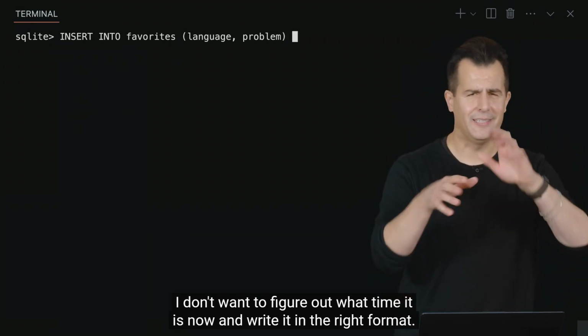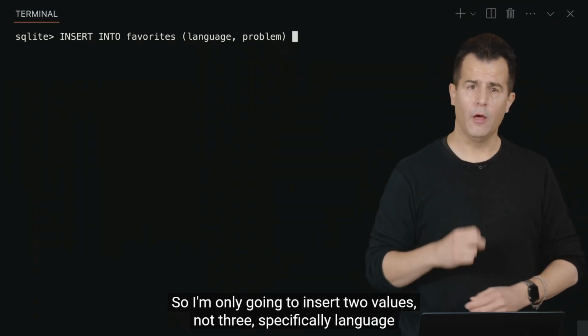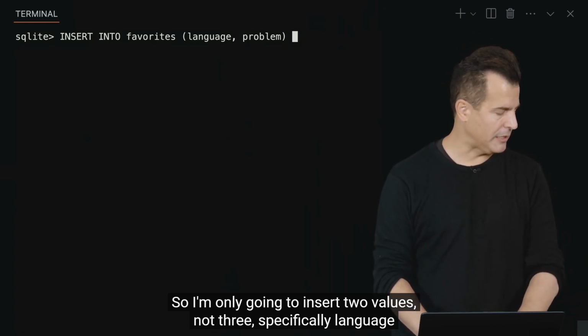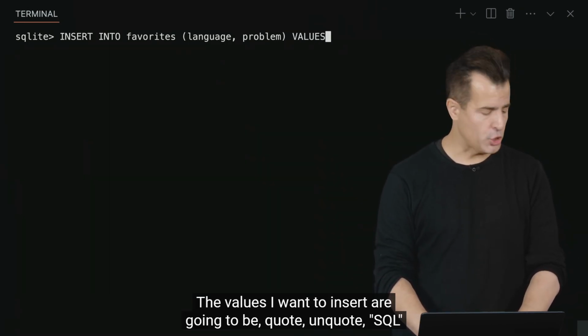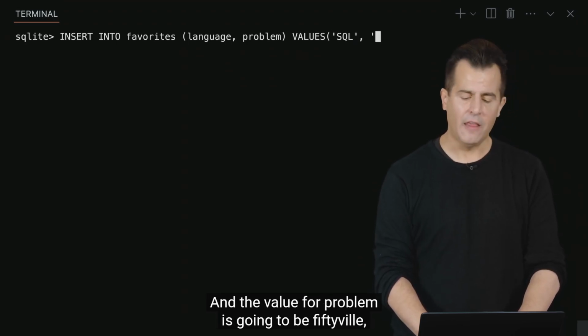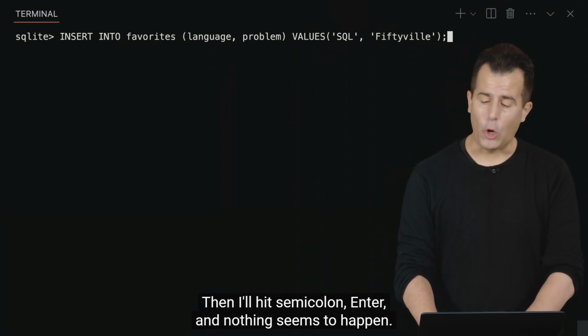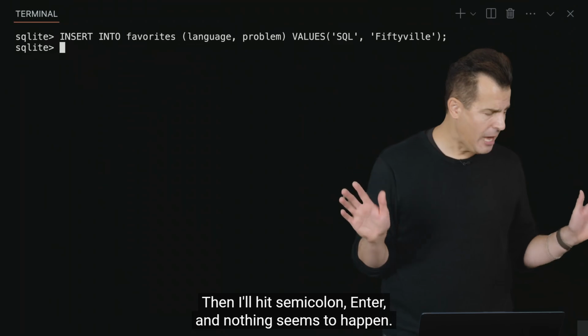I don't want to figure out what time it is now and write it in the right format. So I'm only going to insert two values, not 3, specifically language and problem. The values I want to insert are going to be quote unquote SQL, because I'm a big fan of SQL all of a sudden. And the value for problem is going to be 50vil, a problem that awaits you as well. Then I'll hit semicolon enter, and nothing seems to happen.